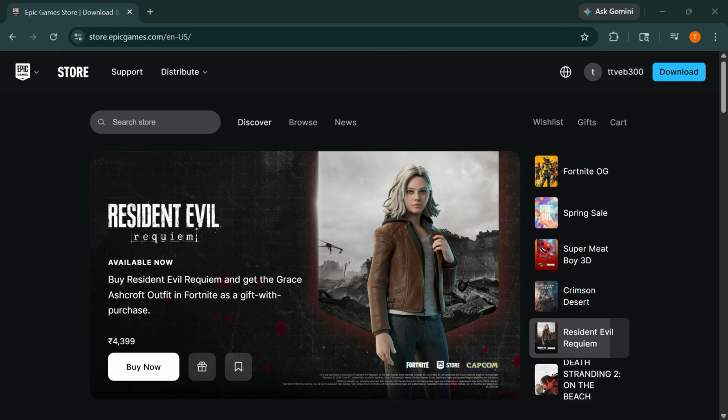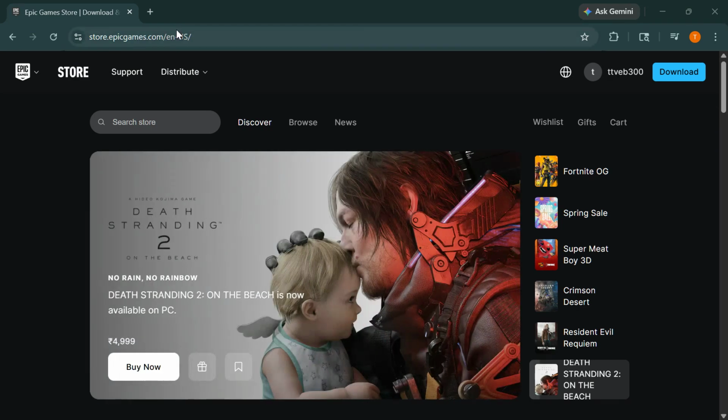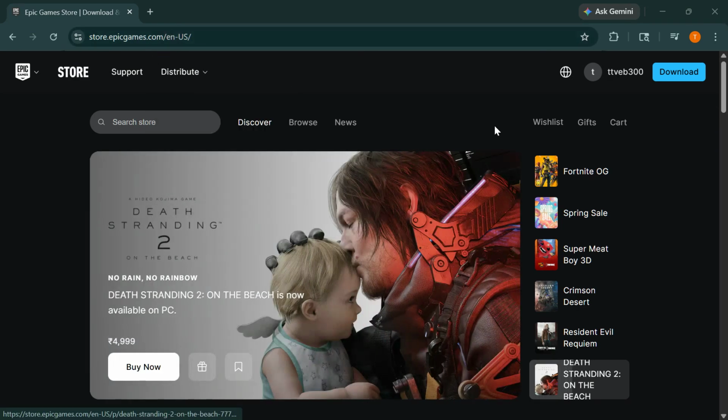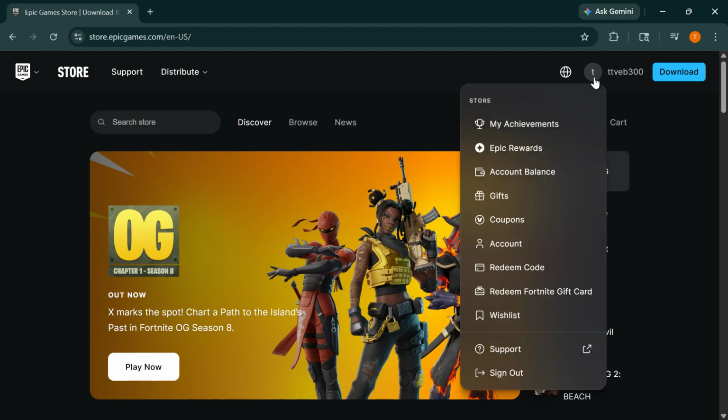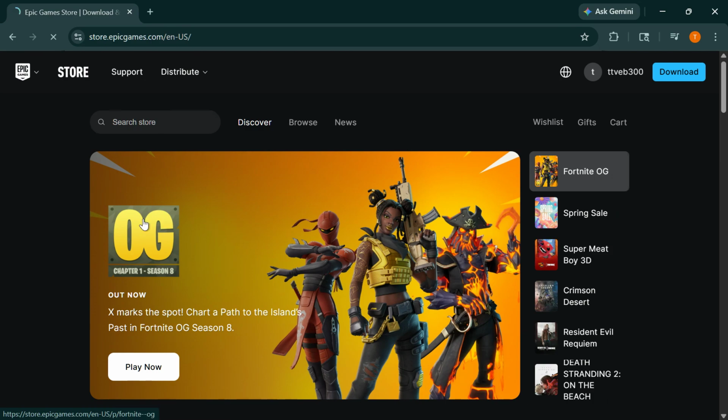First, open your browser and go to epicgames.com. Once the page loads, click Sign In and log in with the Epic Games account you want to secure. After you're signed in, look at the top right corner of the screen and click your profile icon. From the menu that appears, choose Account. This will take you to your Epic Games account settings.